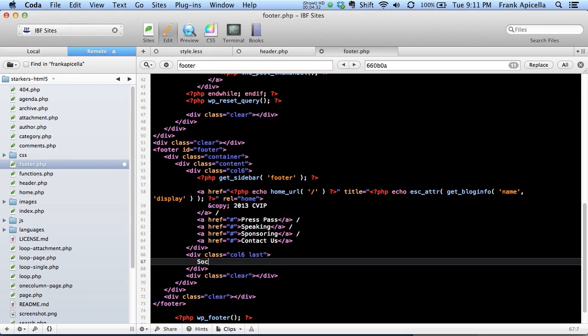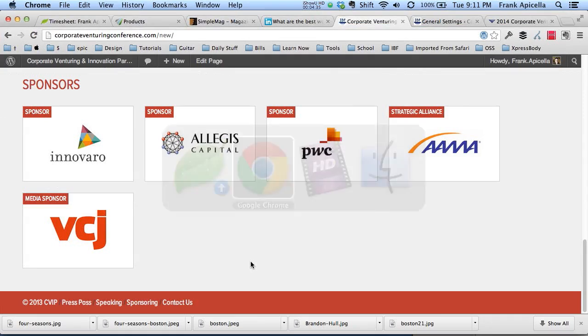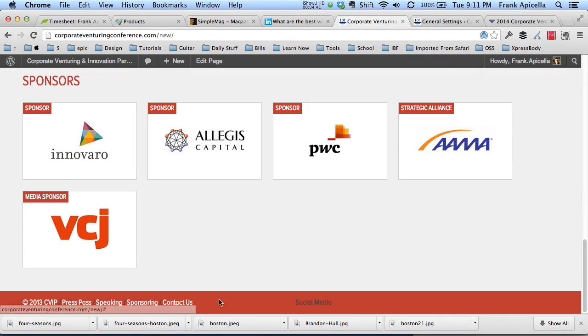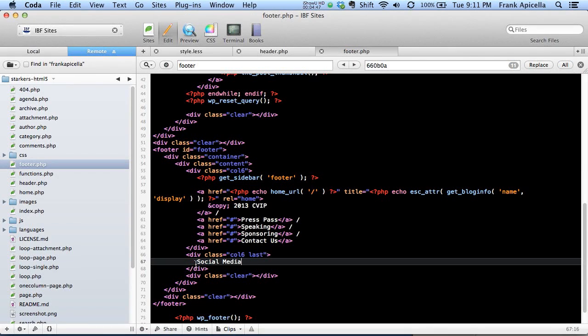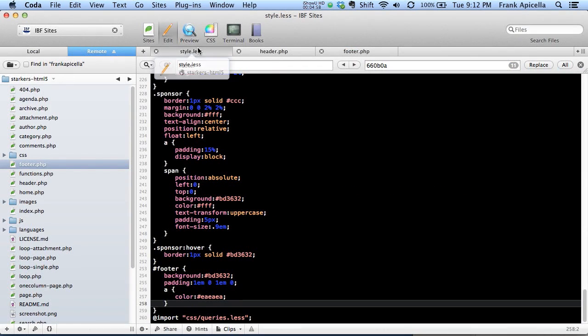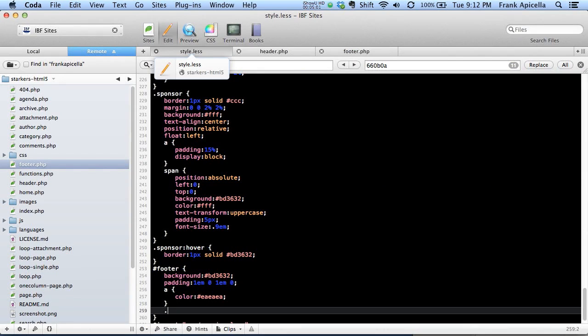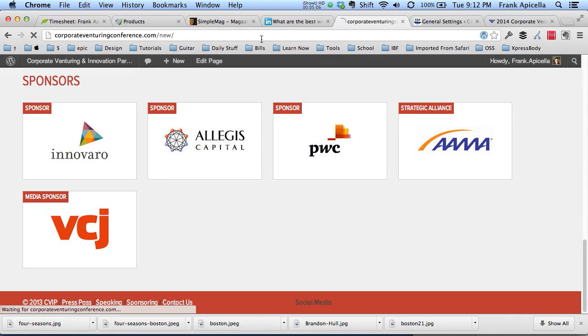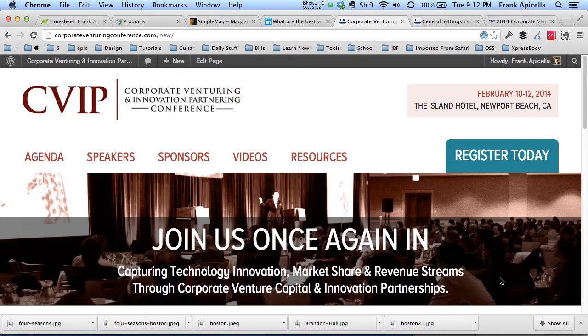So we'll type in just social media here. Let's see how that's going to work. Okay, yeah, so it's actually at the beginning, but what we want is div.social. And I want to then float that to the right. As you can see now, my social media, all of that is going to be floated on the right here.